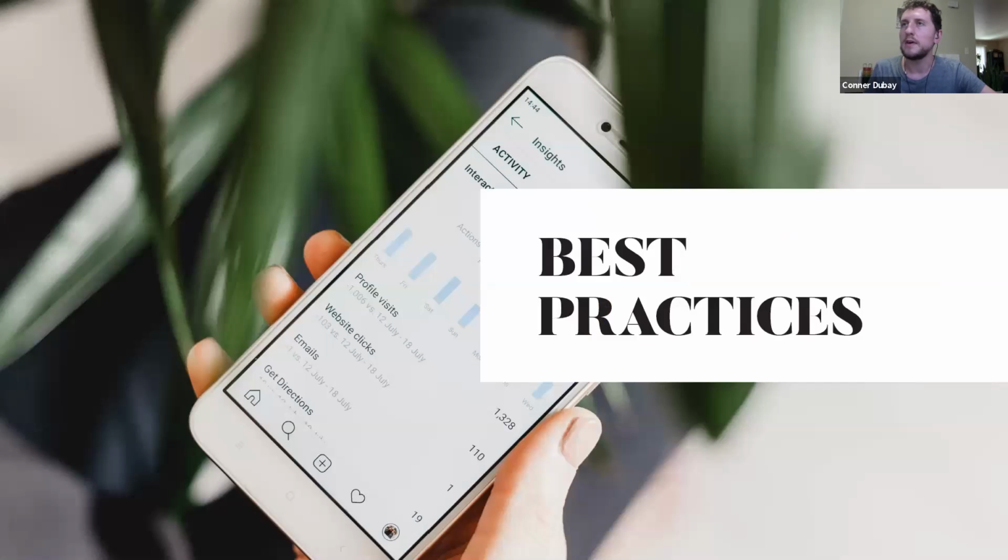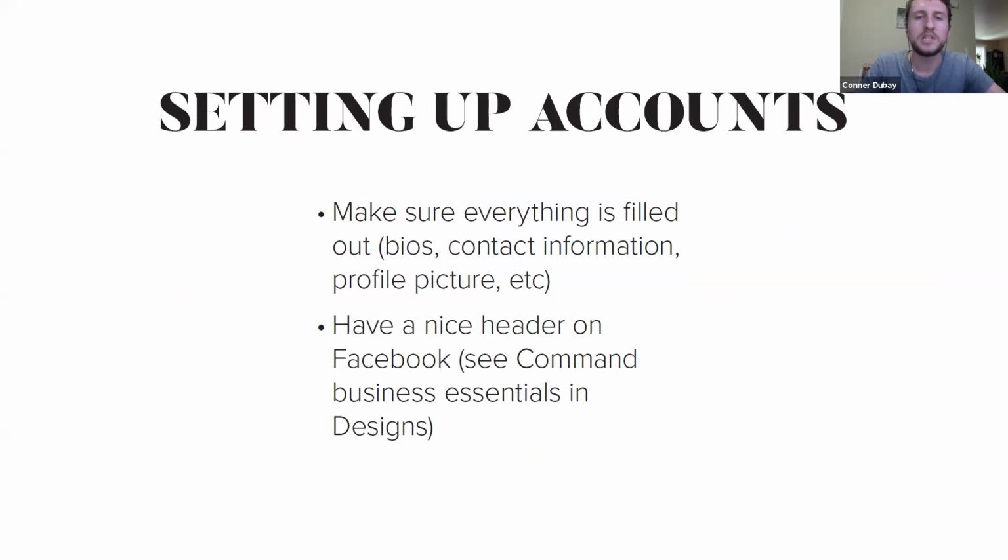Cool. I'm just going to get into some best practices. When you're setting up your accounts, it's super easy. Both platforms tell you exactly what to fill out, what to put there. They have some tips and things like that. So just make sure you fill out every bio, or fill out your contact information. Make sure you put a profile picture. On Facebook, especially on your business page, make sure that you have a header. There's a lot of good templates on Command under Business Essentials that have a lot of good templates just to have a nice header on there.